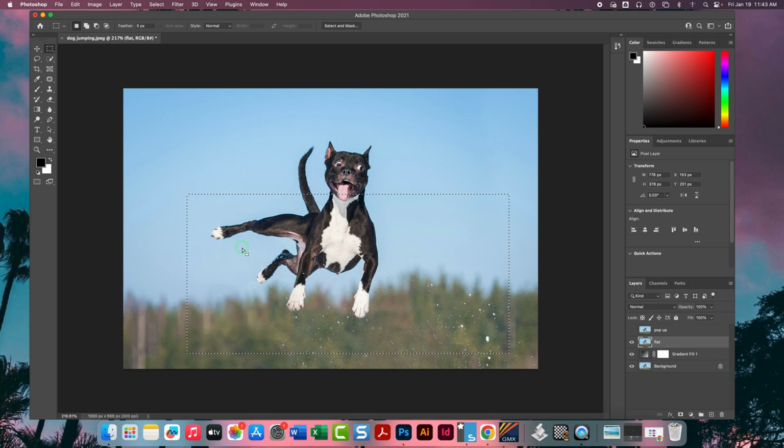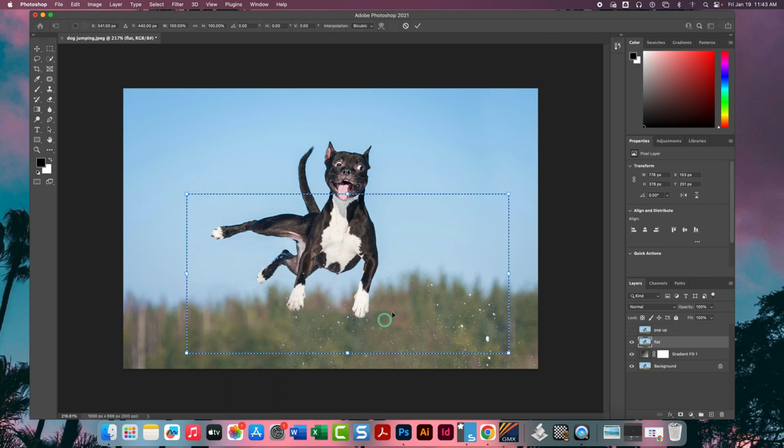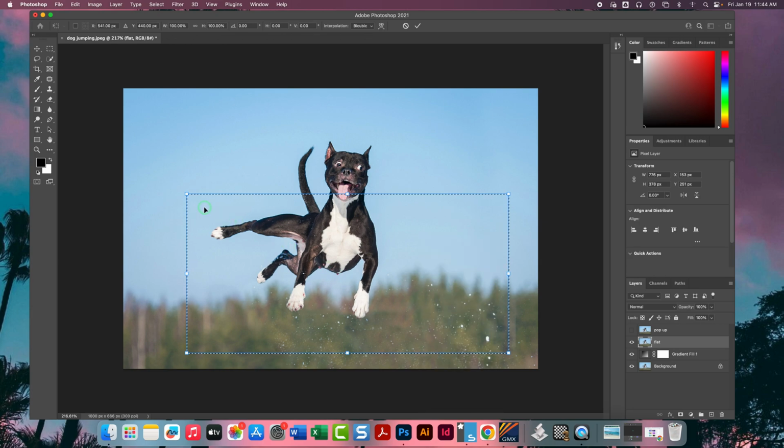Now, inside this box, I'm going to right click and go to Transform Selection. Inside the box, I'm going to right click again and choose Perspective. I'm going to take the handle up at the upper left, click and hold, and drag it in to give a little perspective. And I'm going to click at the bottom and drag this one out so that we get some perspective there. I'm going to take this out a little so that his foot isn't off of it.